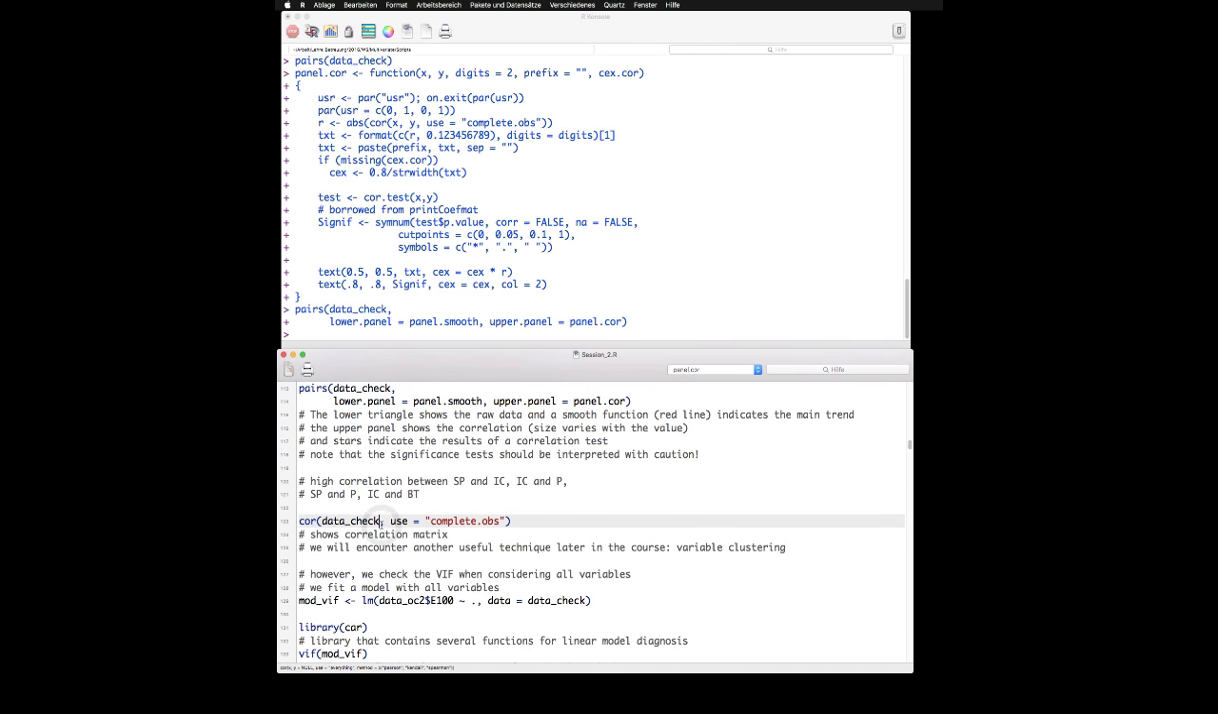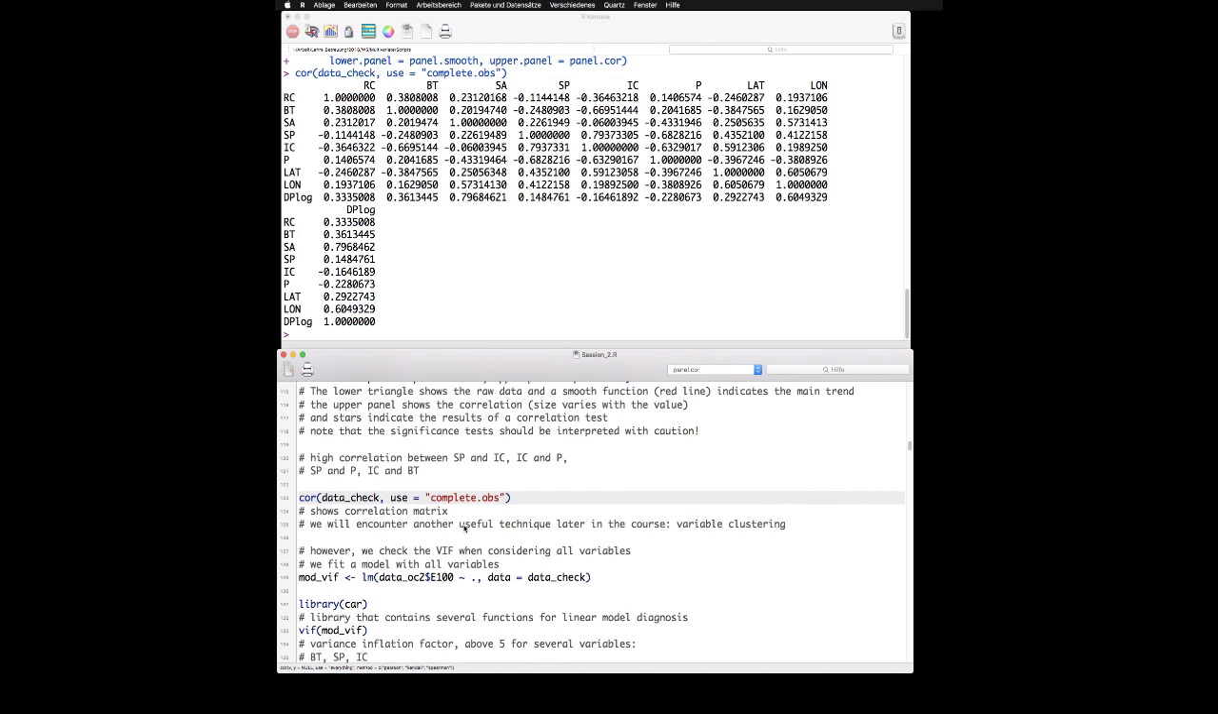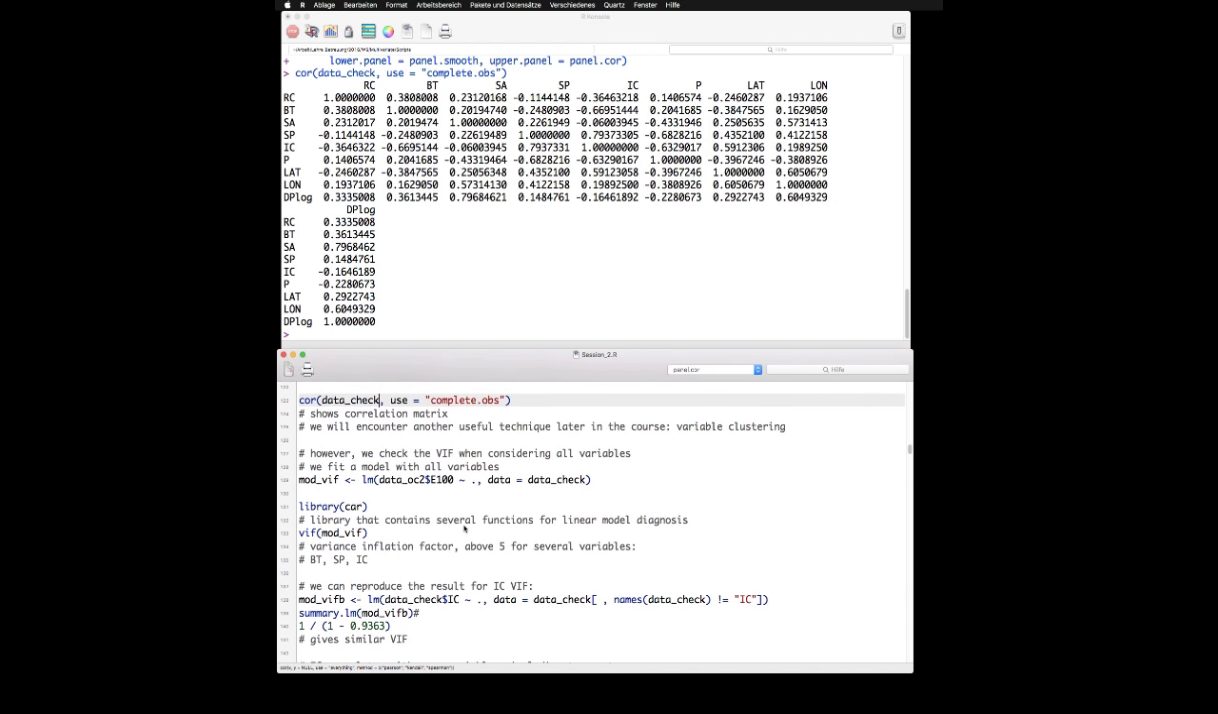We can also use a correlation matrix to produce this result. This basically confirms what we just saw. Just do this here for the purpose of demonstration. And we check the variance inflation factor. Later in the course we will also demonstrate how to use another technique, variable clustering, and this is done later when we discuss cluster analysis.